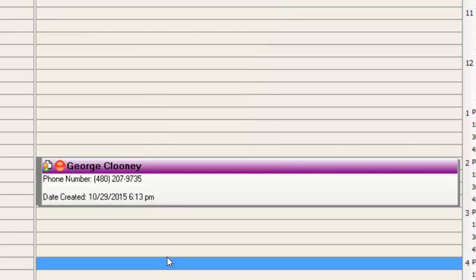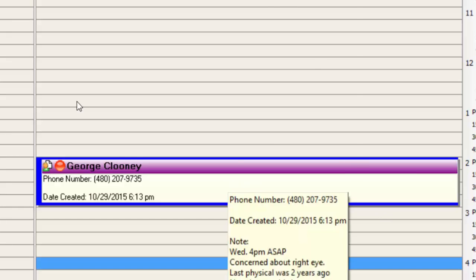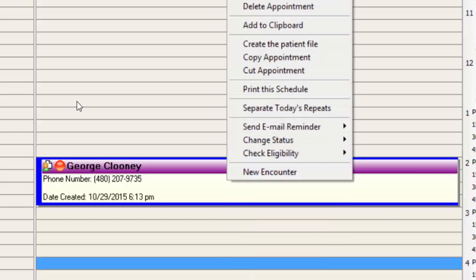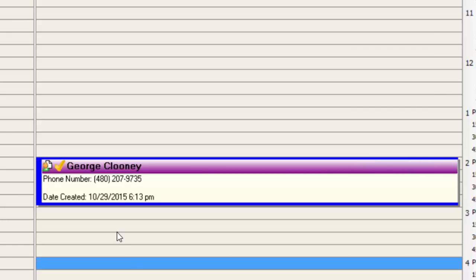At this point, I want to go ahead and say that we called George Clooney and he confirmed his appointment. So I'm simply going to click the appointment with a single left click. So we have our blue halo. I'm going to right click on the appointment for my options as to what we can do to the appointment. And I'm going to change the status of the appointment from unconfirmed to confirmed. Now we all know George Clooney is planning on being here.